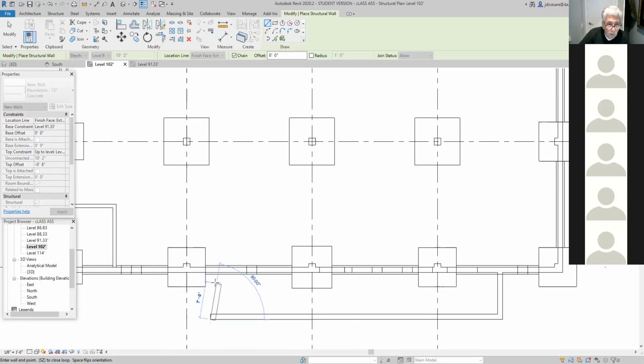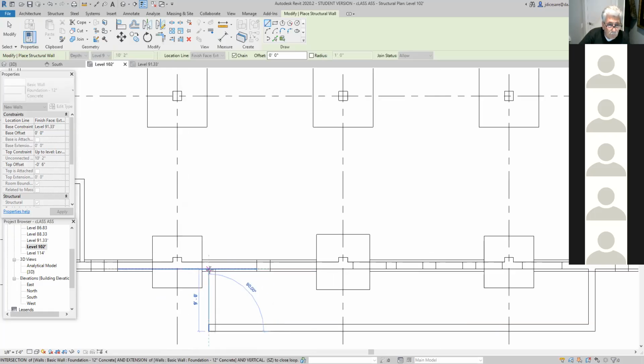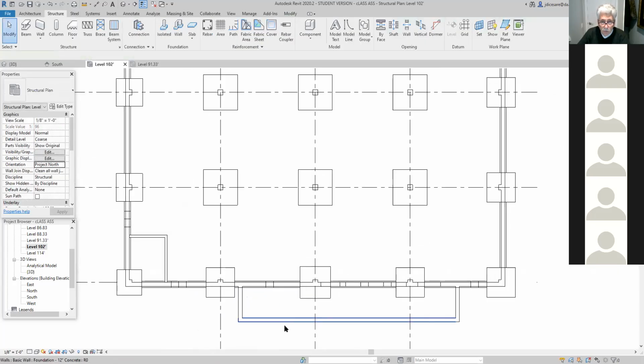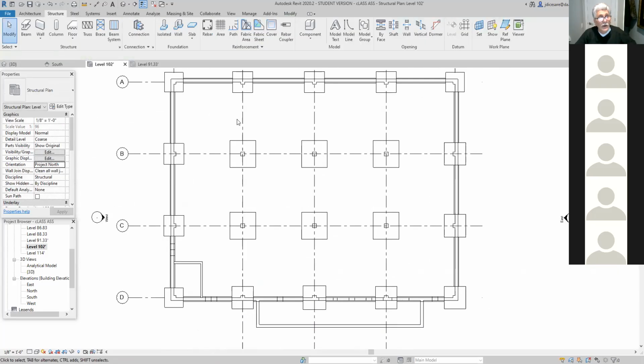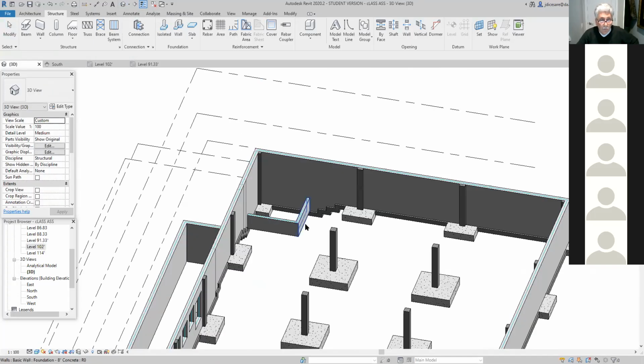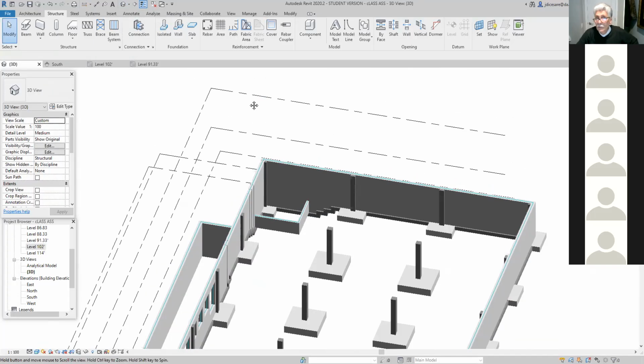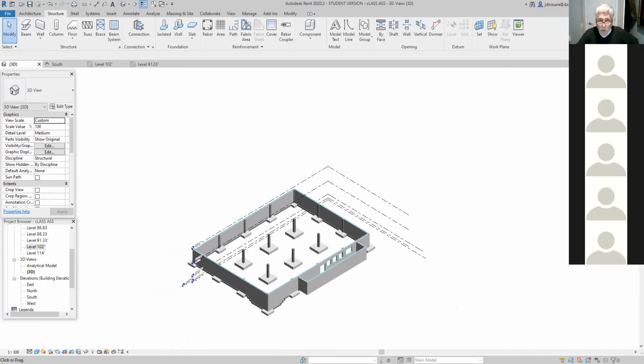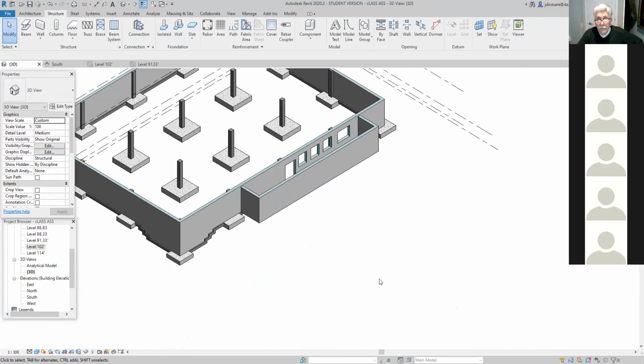And of course, I go back to here. And if I'm happy with it, I press escape, and that wall should be where I want it to be. Now, if I go to my 3D view, there is my wall. Now, of course, I have to modify this. I have to do the step footing, okay? But right now, there's the wall.